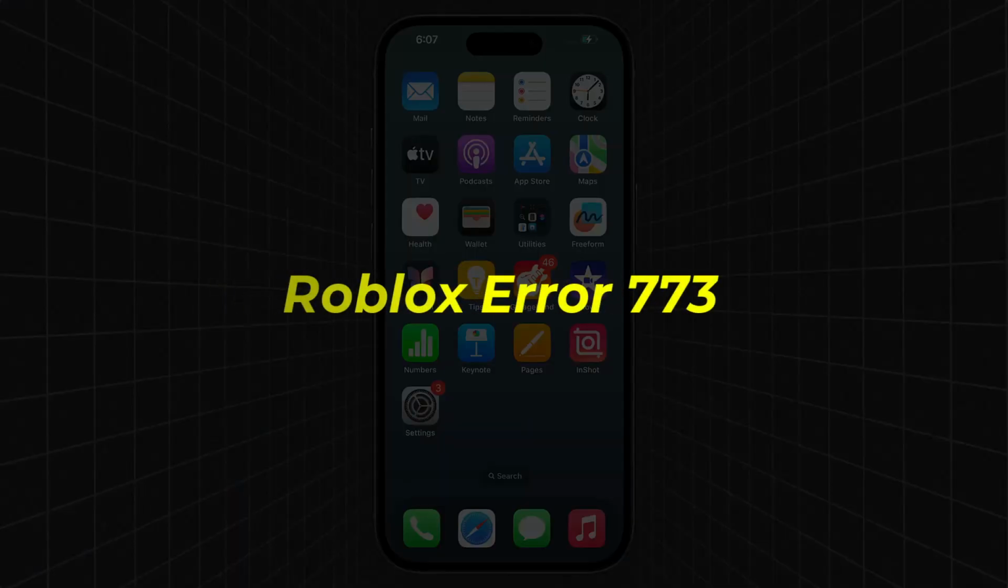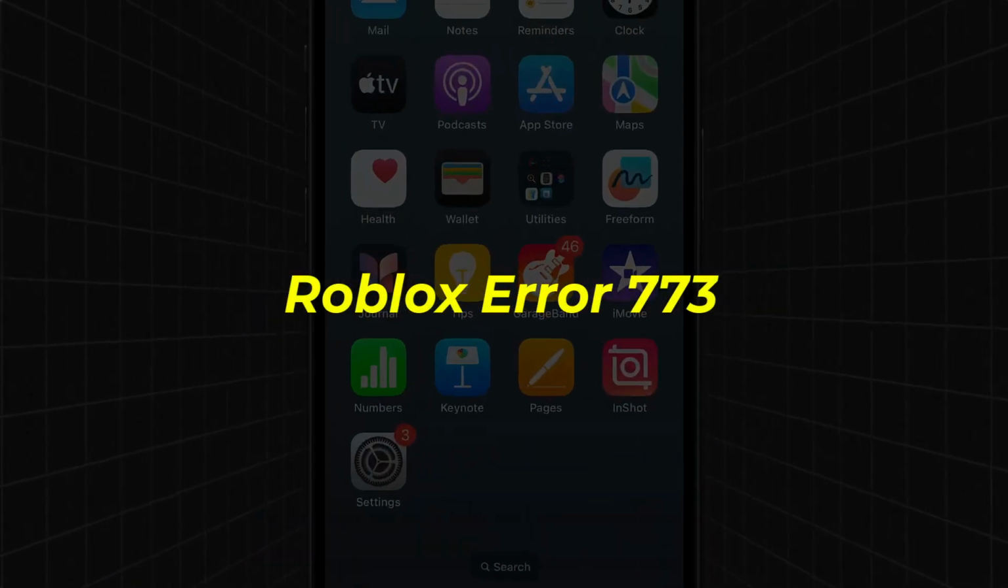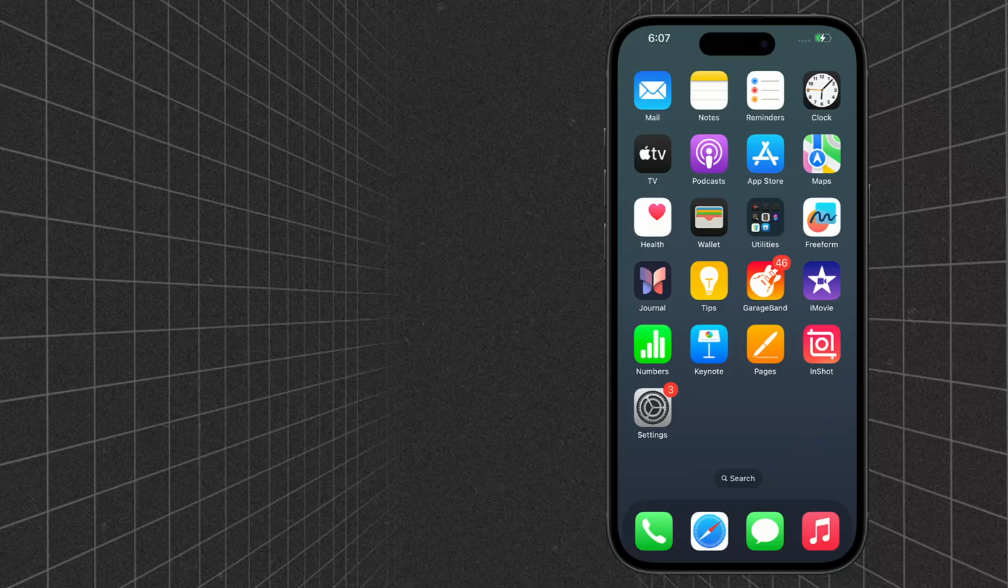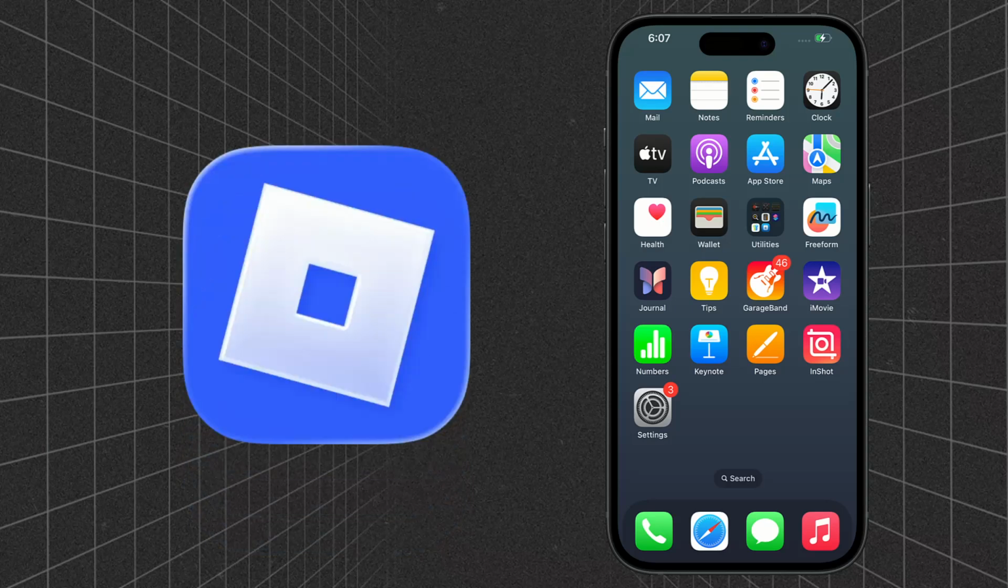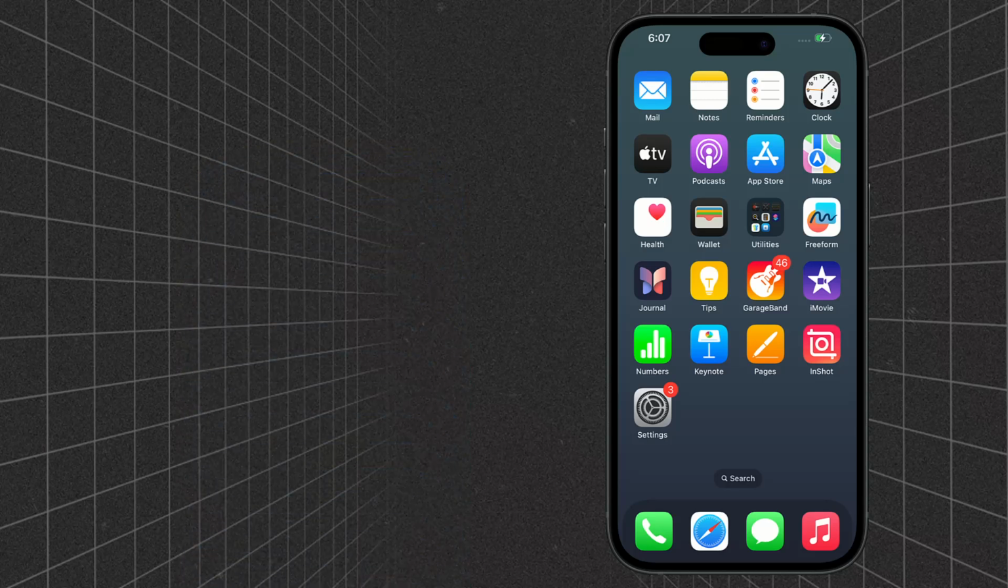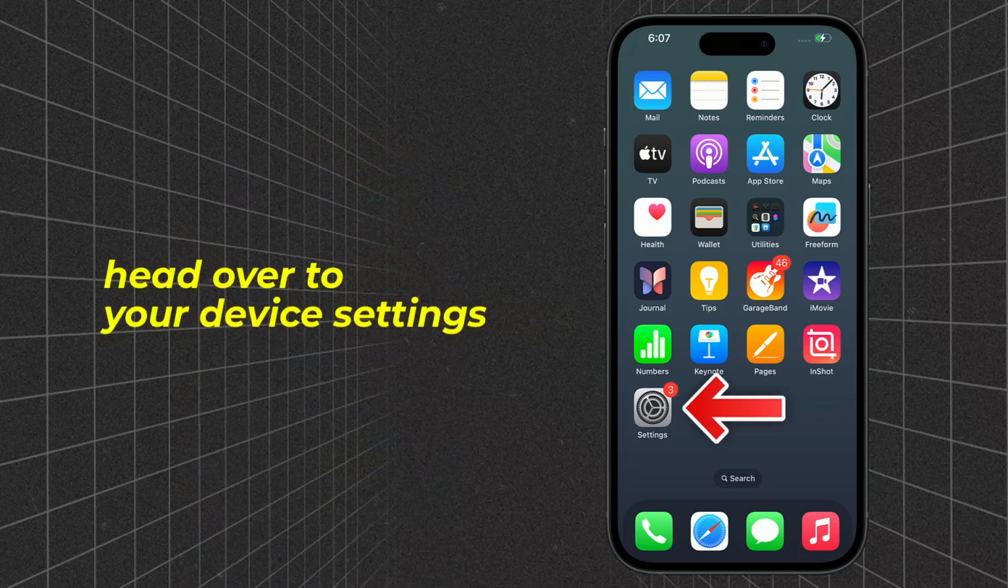In this video, I'm going to show you how to fix Roblox error 773. First, we'll start with something very simple yet powerful. So over time, apps store temporary files to load faster, but sometimes those files get corrupted and the app starts acting weird. To resolve this issue, we will first head over to our device settings.